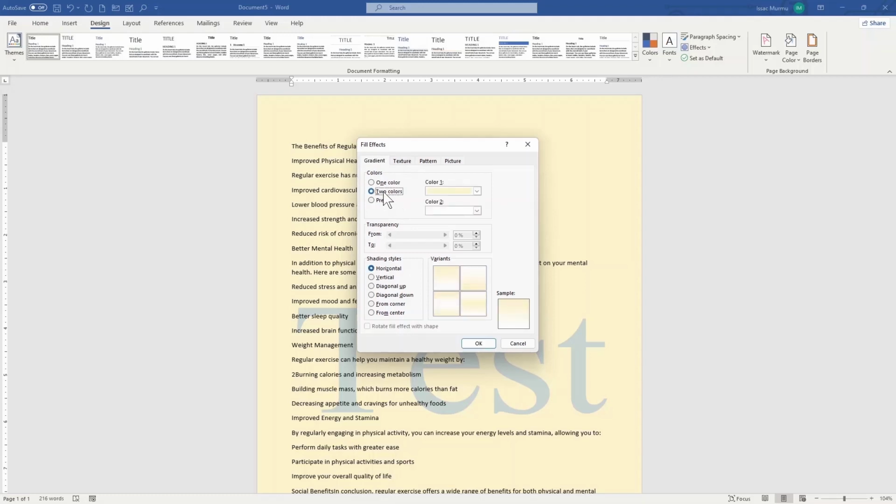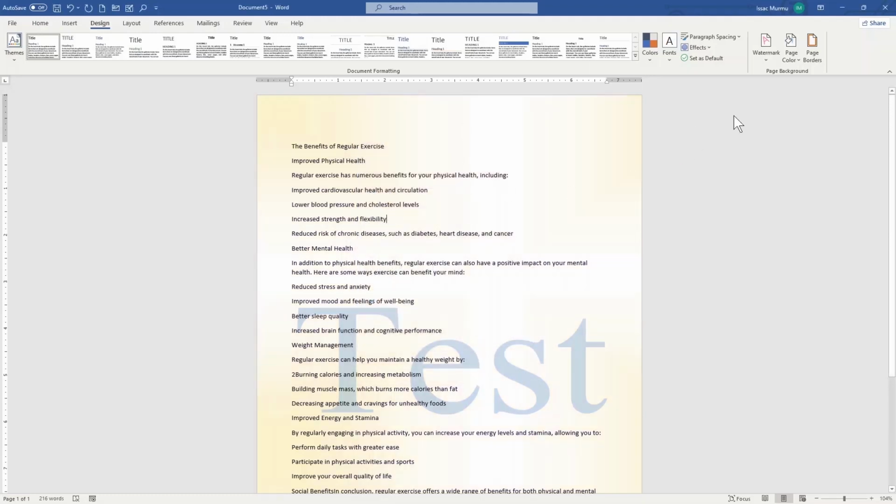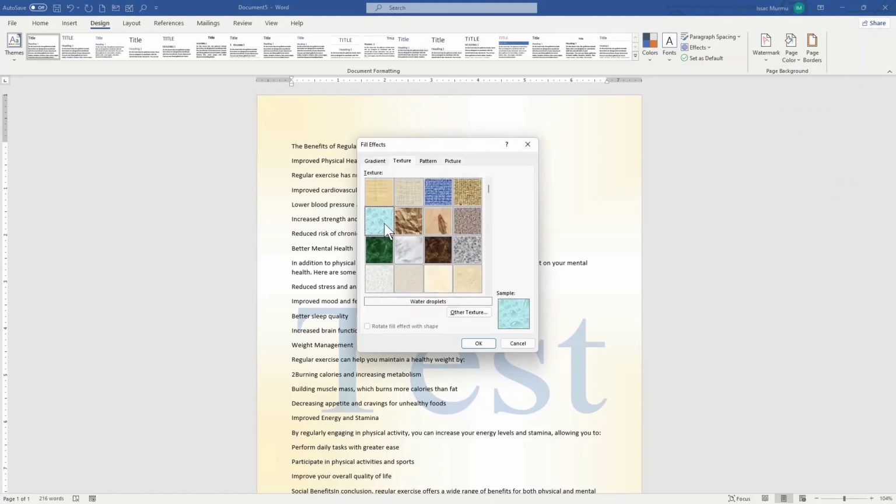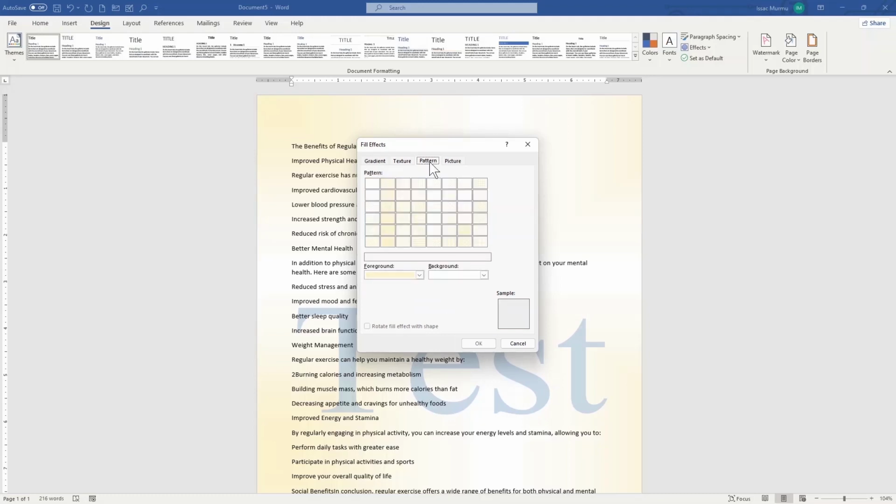For now I'm going to use the simple color. I'm using this one. If I say okay, it comes out like this. And if I want a different one, I can choose from here, like texture. So you can use this, or whatever different one you like, or pattern, you can use a pattern.